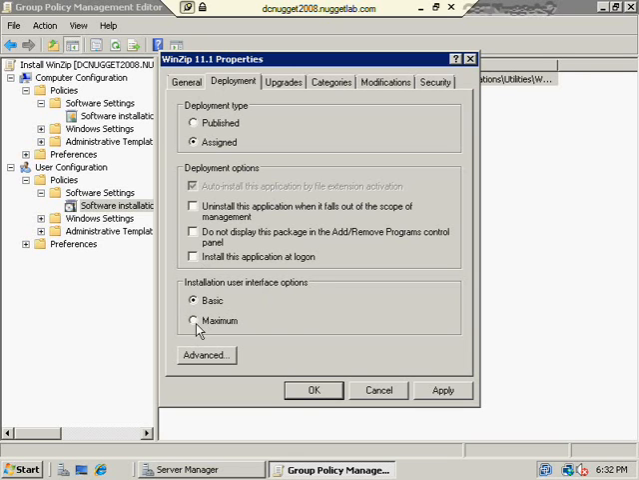Now, here also, by default, this actually installed at maximum. I went in here a little bit earlier while I was offline, behind your back while you weren't looking, and I switched this over to basic. Now, when it chooses maximum, this is an interface option item.